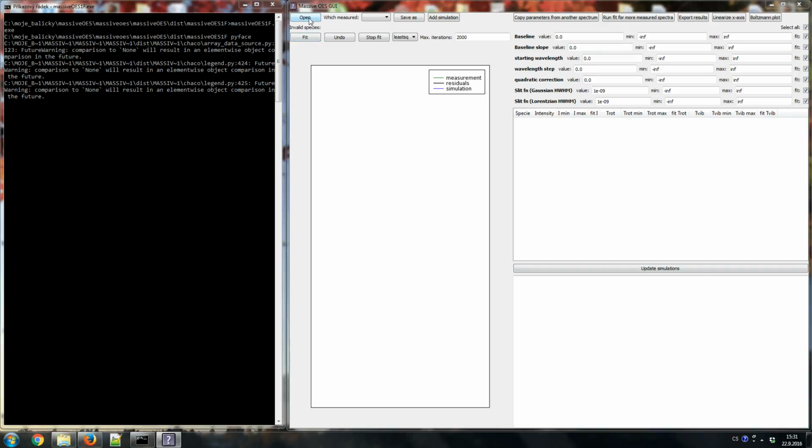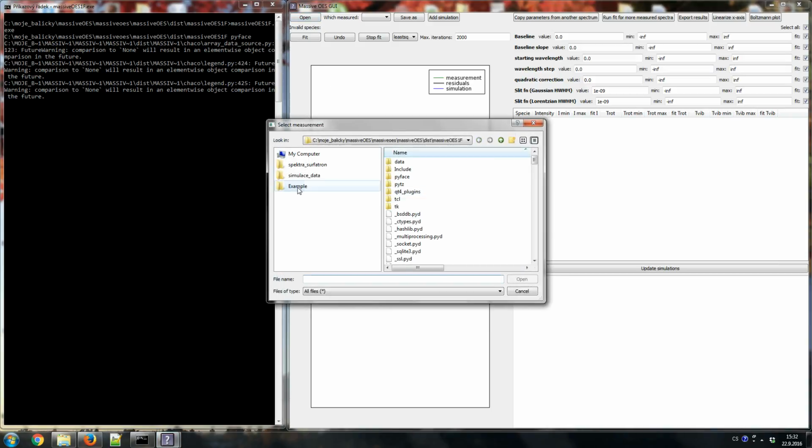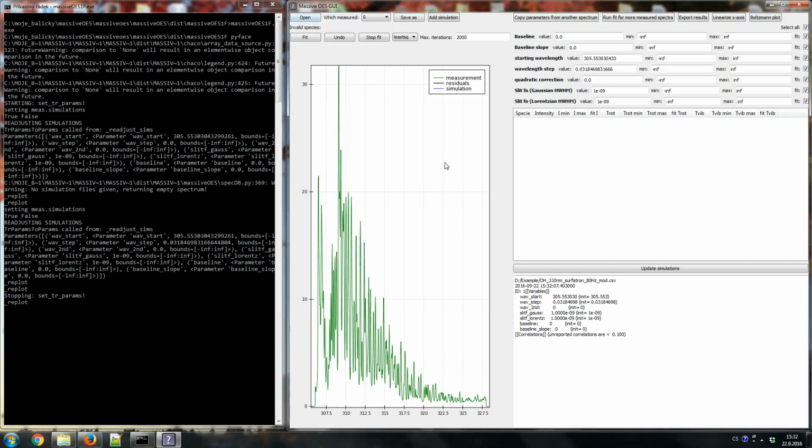And here on the right you see the graphical user interface. So let me start with opening a file. This will be an OH spectrum. As you can see, CSV or TXT are both supported. So what you see here is the measured spectrum, and here we select which measured.